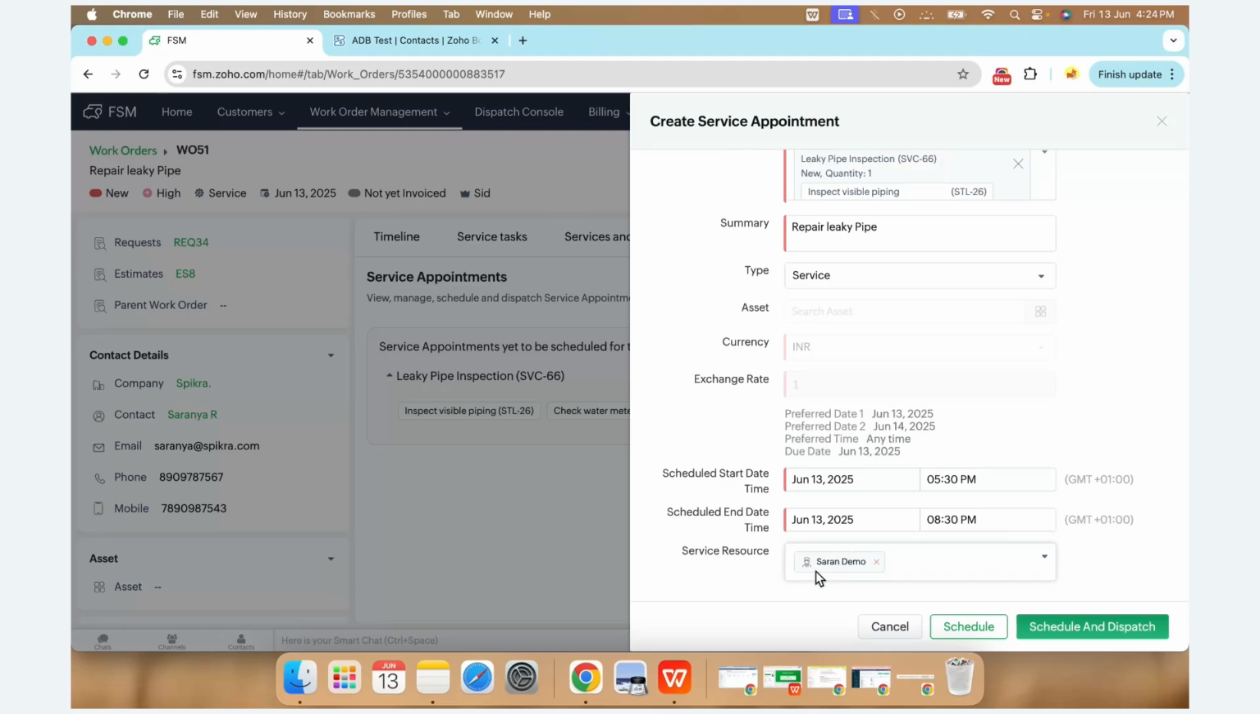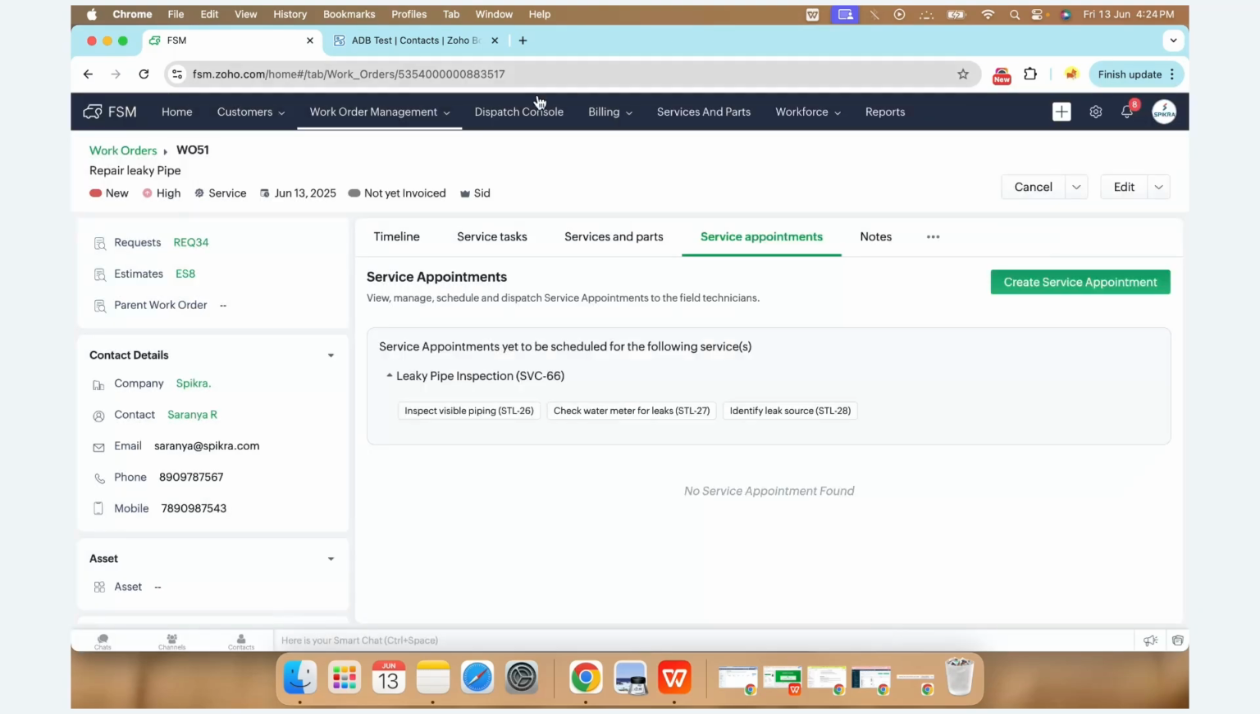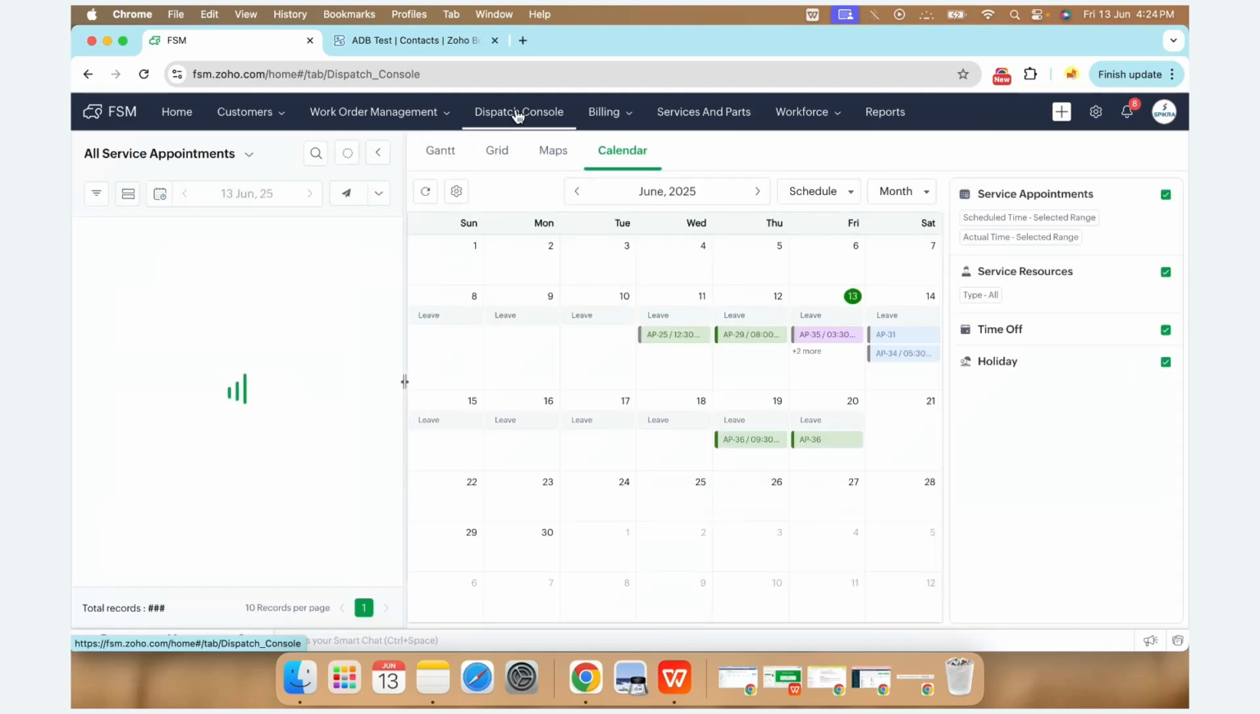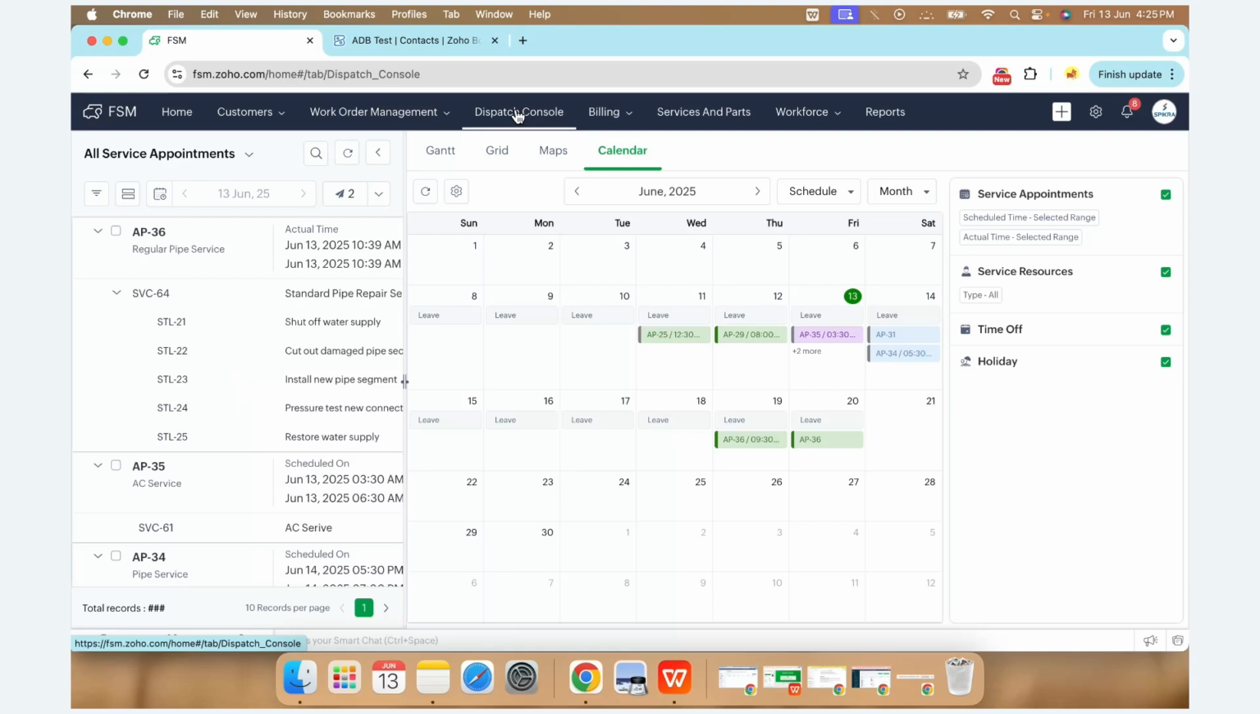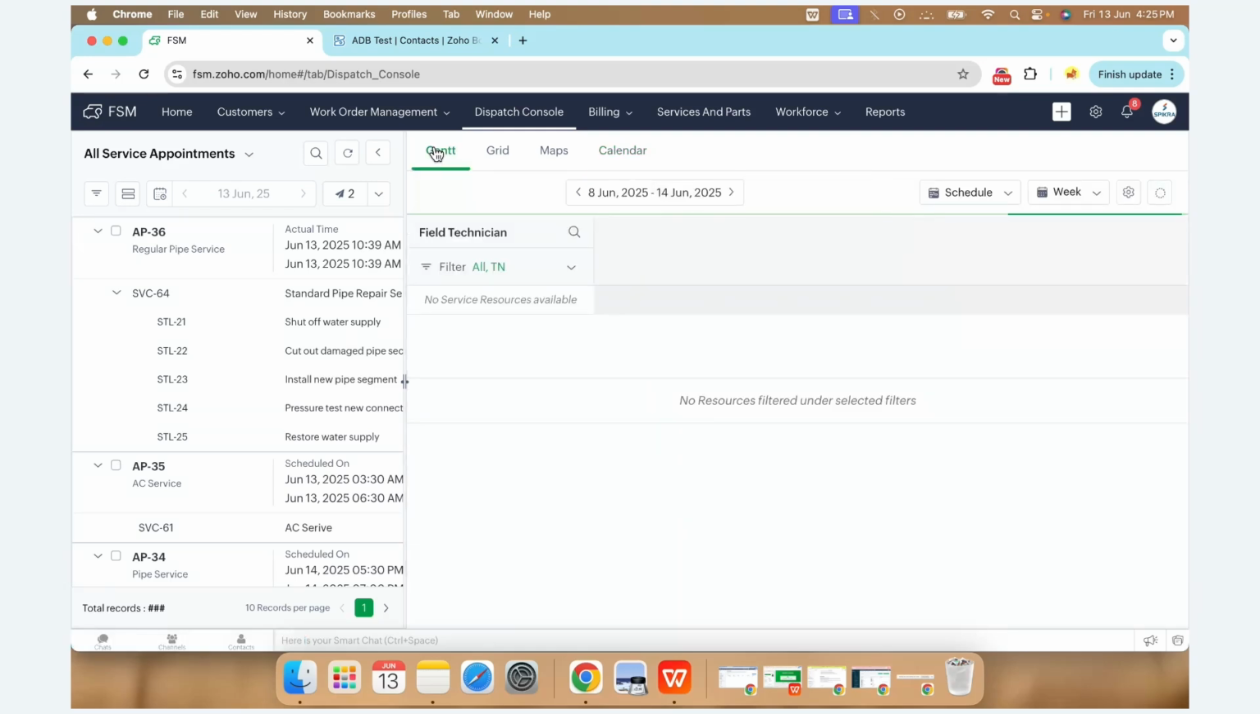But in case I'm unaware of the technician's availability or workload, I can do that more efficiently from the dispatch console. So I'm not doing it from here, but instead I'm doing it from the dispatch console. As I said, the dispatch console is like a task dashboard that helps us schedule and dispatch the appointment based on their availability and their workload. So this is how the dispatch console looks.